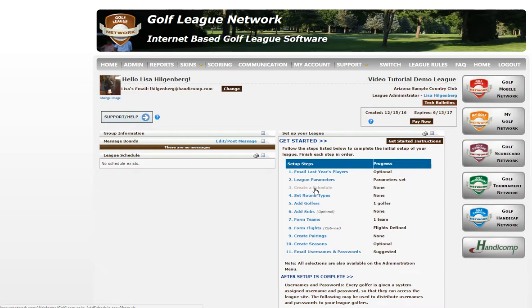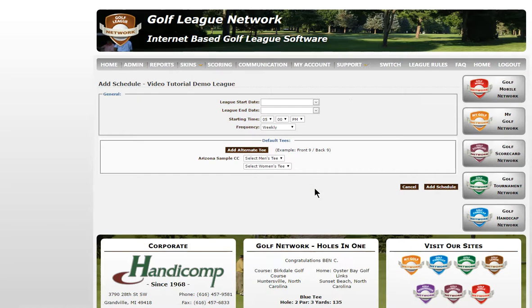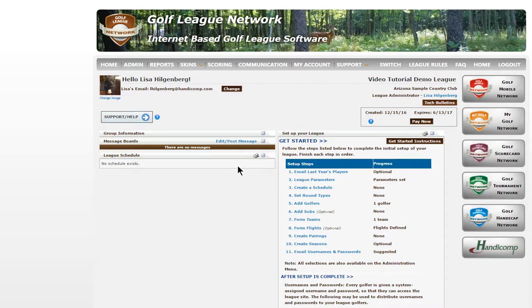With your parameters set up, you're now ready to create a schedule. Your schedule is when you will set up all the information for the when and where your league will play. The when meaning the days, dates, times, and frequency of your league, and the where meaning the golf course or courses you will play on, and the tee markers. It is important to know that scheduling has absolutely nothing to do with setting up your pairings. It's just creating the information for when and where you'll play.